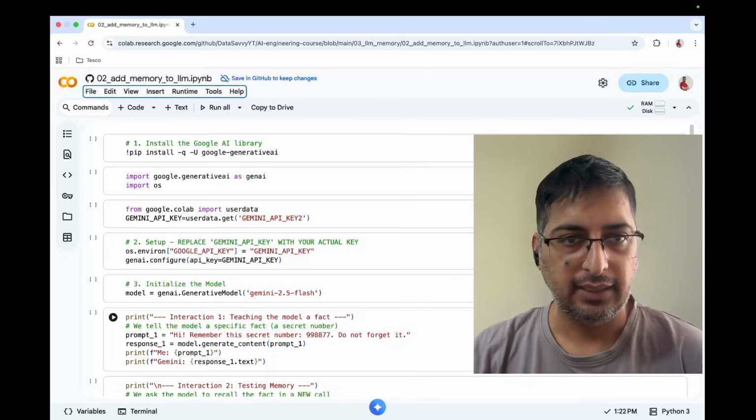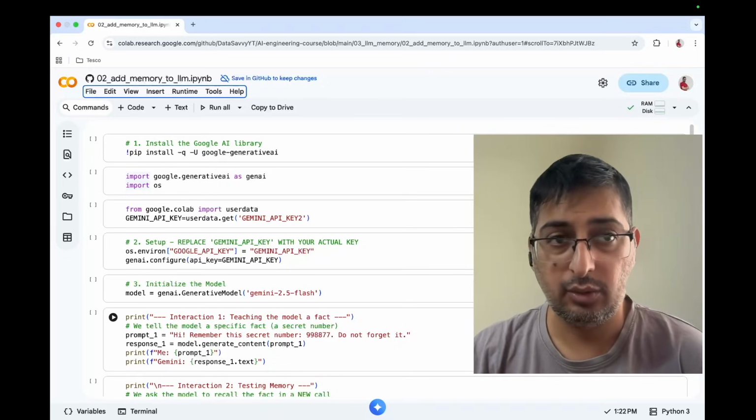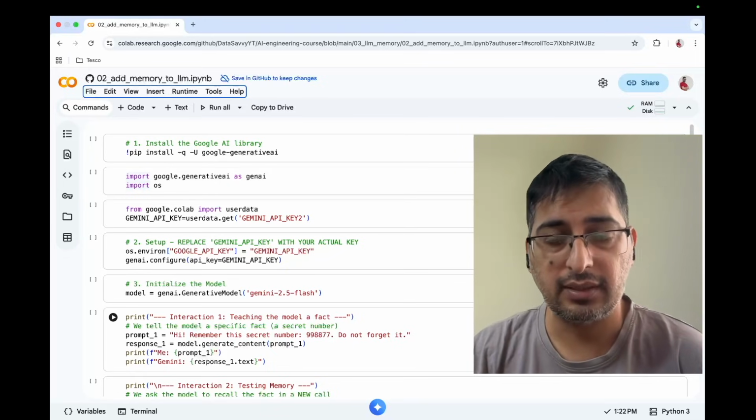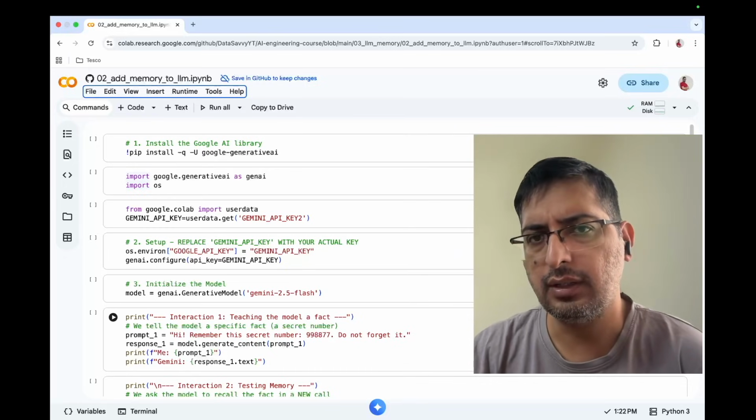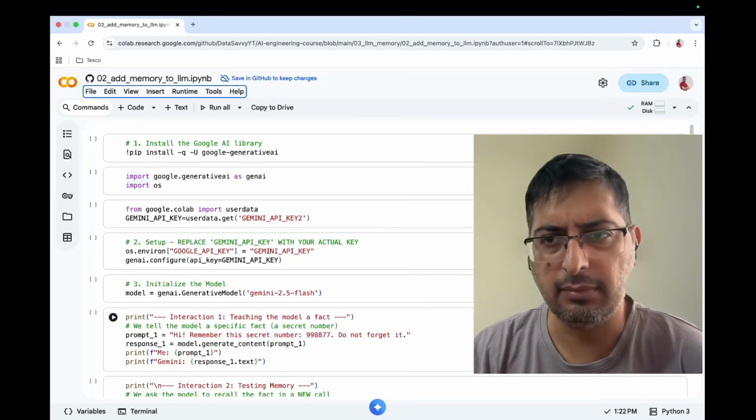So we have seen that LLMs are stateless. They don't have memory. Every request that is sent to an LLM is treated as separate. But what if you want the LLM to remember the context, remember the history and all that?